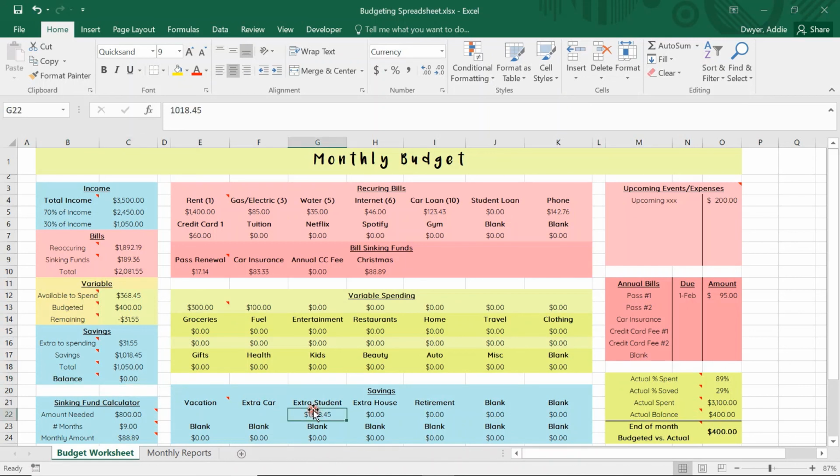Maybe your goal is not debt payoff. Maybe your goal is a vacation. So maybe you want to put all that money towards a vacation. It doesn't matter what it is. You can change all of these savings goals. You can change any of these numbers or any of these items to whatever you want it to be, depending on your particular goals.